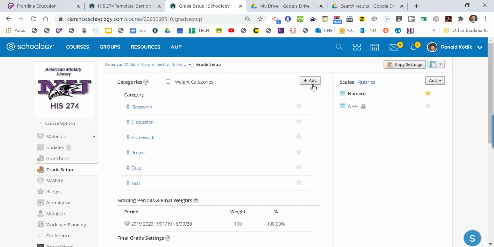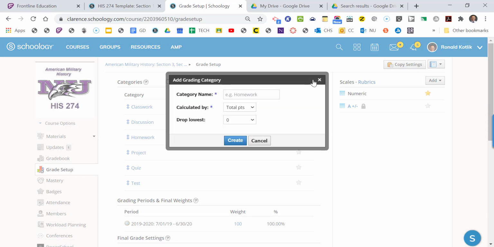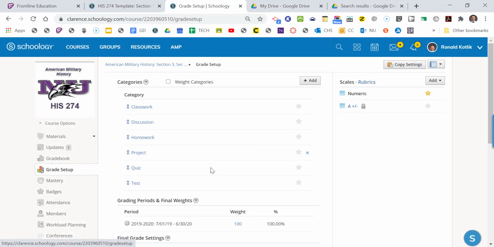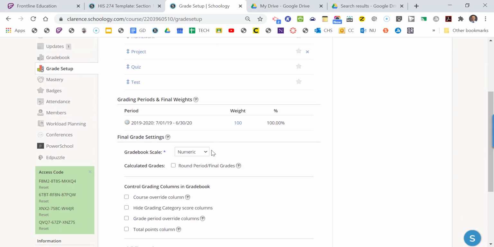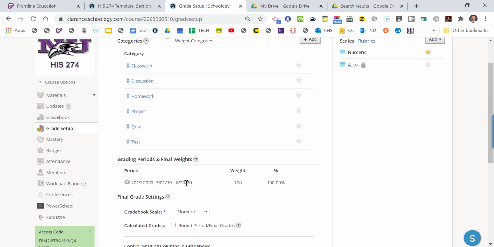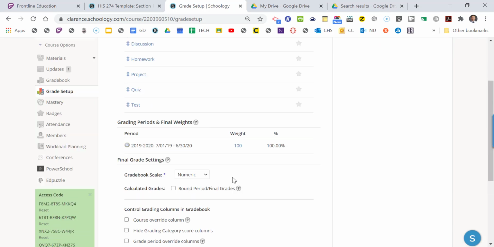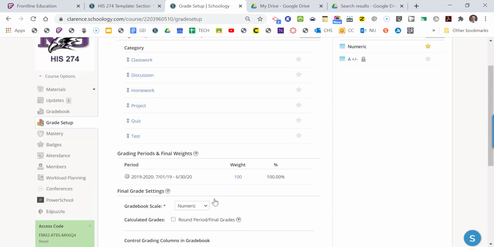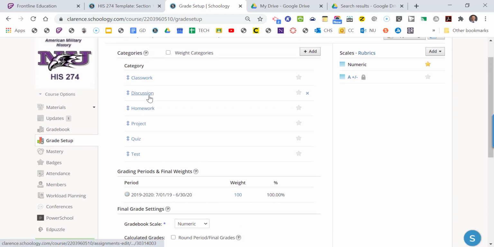So how do you make a category? Just press Add, and then you can type in what you want there. You can leave all this blank. That's the very first thing you actually have to do. The grading periods are set up by districts, so you don't have to worry about that, and that's pretty much it. Then press Save Changes. So again, classwork, discussion, homework, project, quiz, and test.